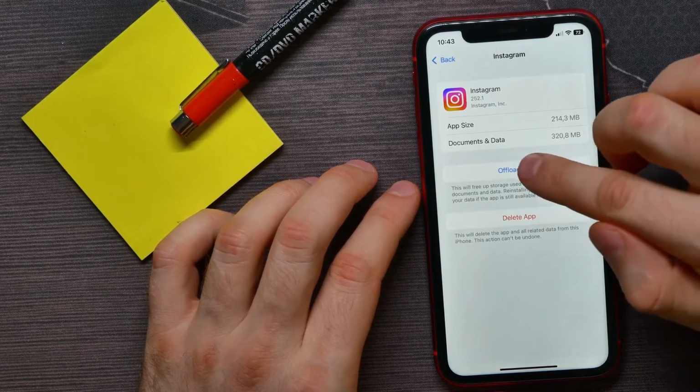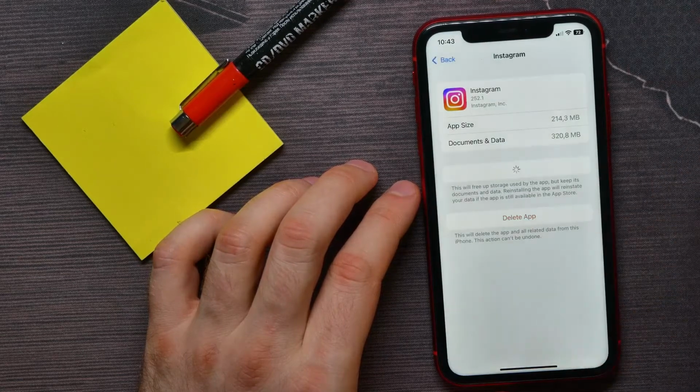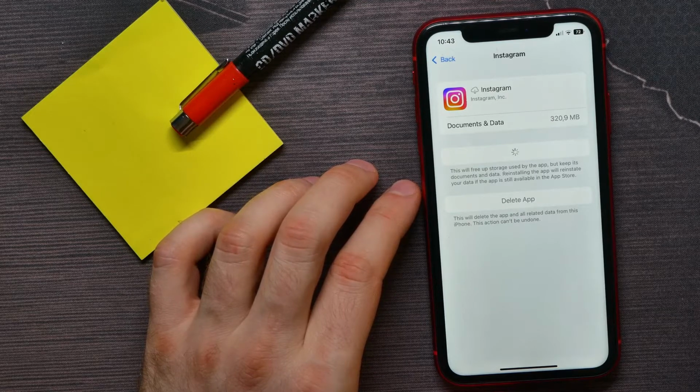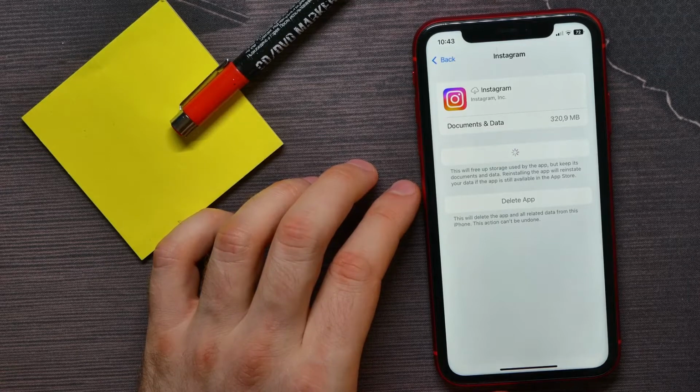If you tap on Offload App, it actually removes the app from your device except your personal data. So now I can tap on Reinstall App and it will download all core files of Instagram, because if you can't set your profile picture, it may be some errors, glitching or bugging with your app. If you tap on Reinstall App, it downloads all the latest data of your Instagram app.